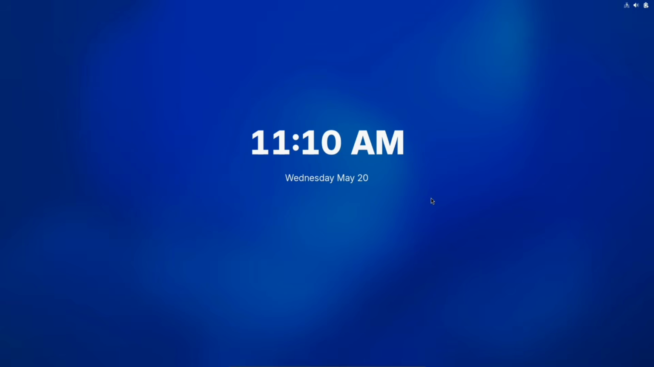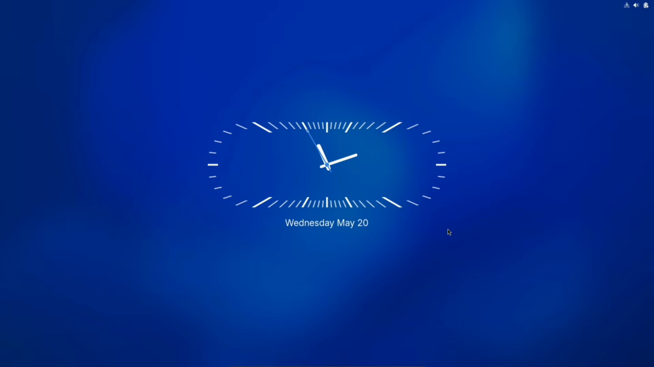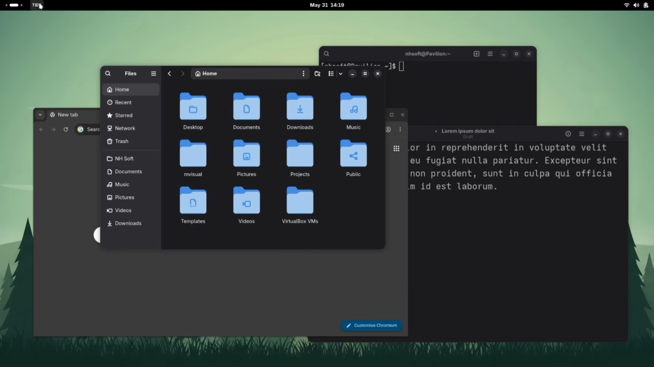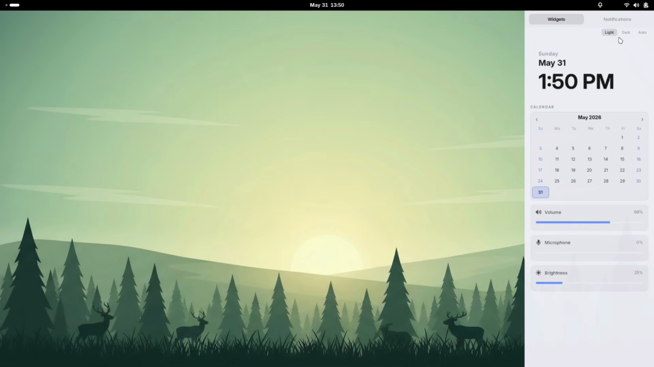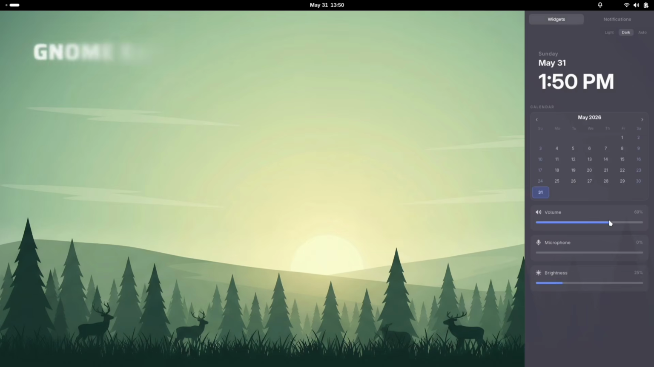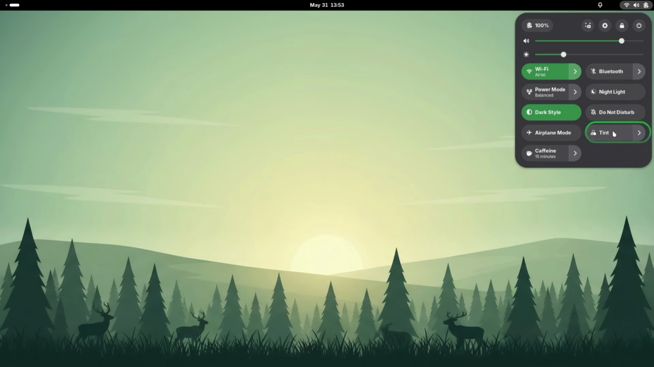Did you know you can change your simple lock screen clock into a modern analog clock? Or, with just one click, you can arrange your windows perfectly or even add a new side panel. In this video, I will show you some great GNOME extensions that add new features and improve your desktop experience. Let's get started.